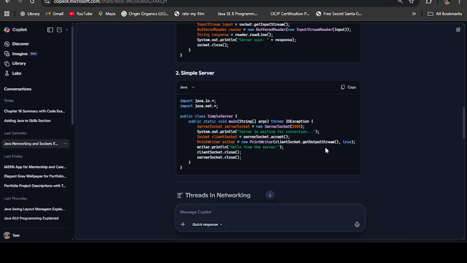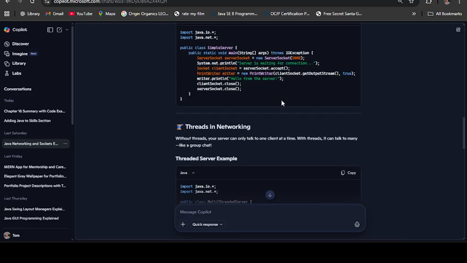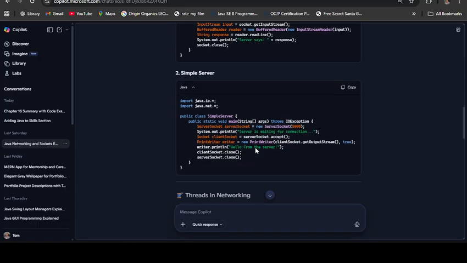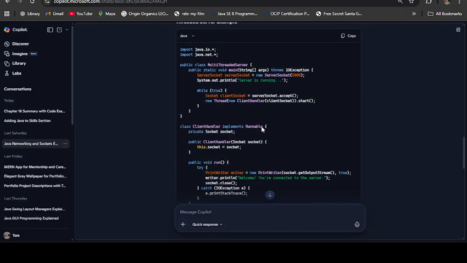Then we have this PrintWriter object, which is essentially sending the message out to the client side as a stream of bytes before it becomes text. Then writer.println is writing that message, hello from server, to the client side, and then we close the client socket and we close the server socket. So that's basically how the client side and the server side work in those examples.